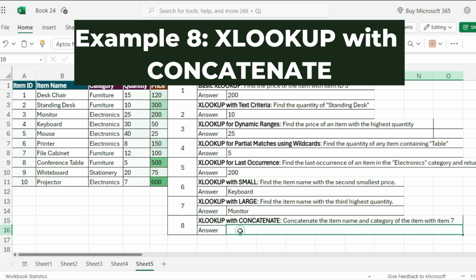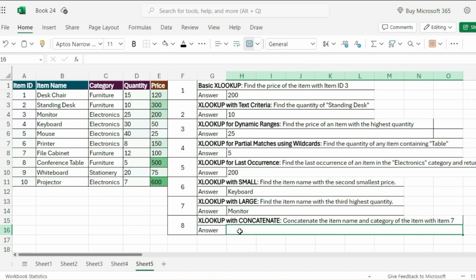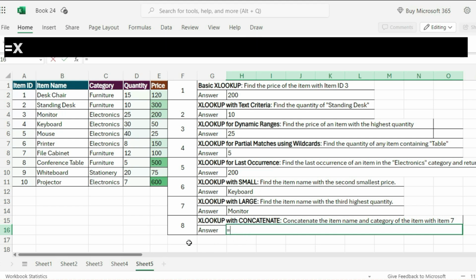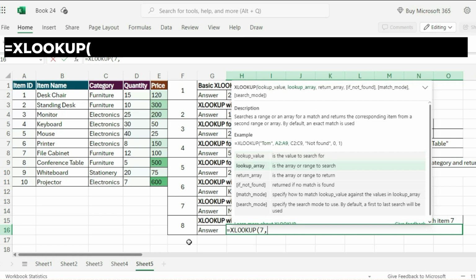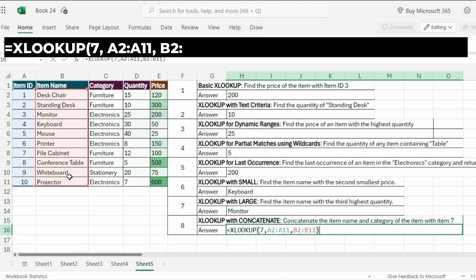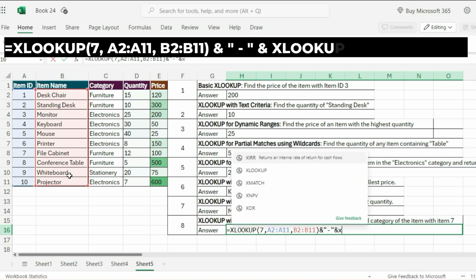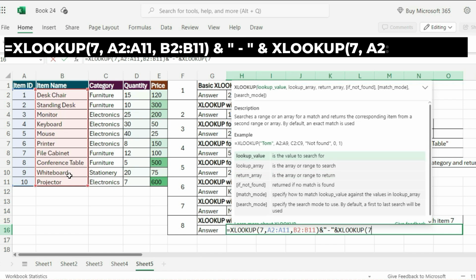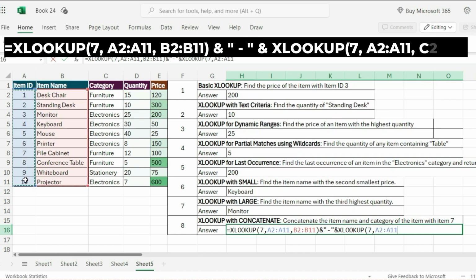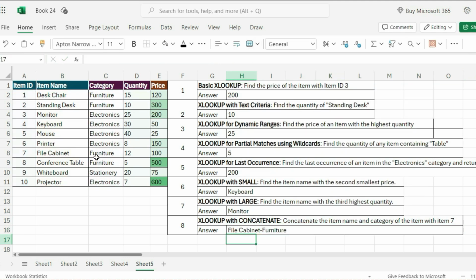Example 8, XLOOKUP with CONCATENATE. Lastly, let's concatenate the item name and category for item ID 7. Here's the formula. =XLOOKUP(7, A2:A11, B2:B11) & " - " & XLOOKUP(7, A2:A11, C2:C11). This formula combines the item name and category into one text string. The result is file cabinet, furniture.